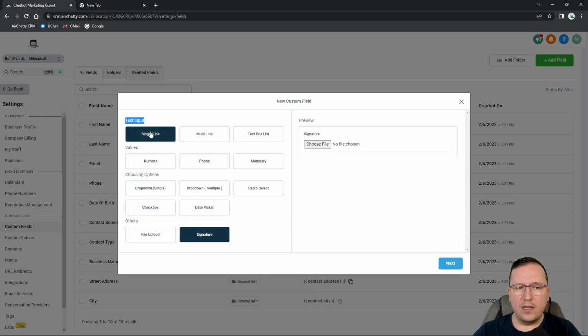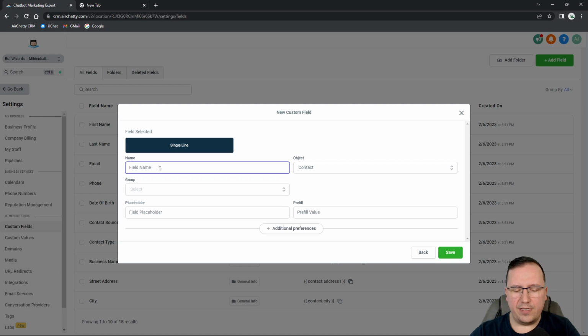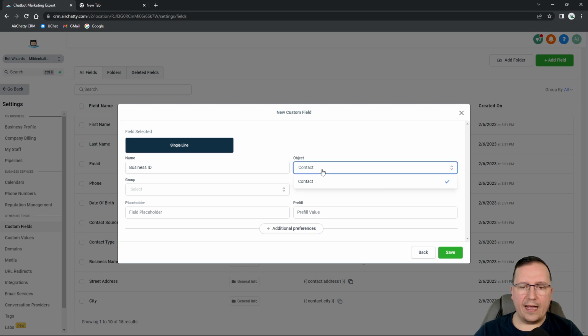So let's create one which is called single line, and we go next and we give it a name. I want to create a custom field for business ID. That's going to be the company ID with the government. So let's say business ID. This is going to save in the object called contact. So at the contact level, it's going to be saved.